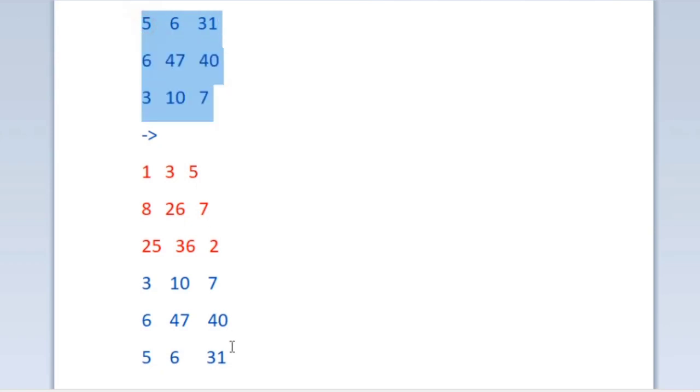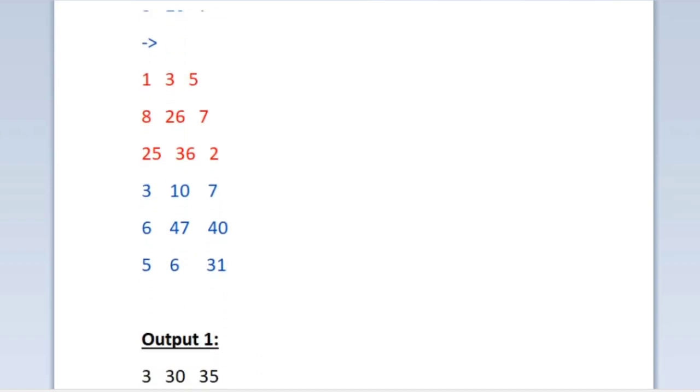Here this is our original matrix and this is our updated matrix M2. We can see that the first column is 5, 6, 3 in our original matrix, but in our updated matrix the first column is 3, 6, 5. The second column is 6, 47, 10, but in our updated matrix it is 10, 47, 6. And then 31, 40, 7, and in our updated matrix it is 7, 40, 31. So all the columns are reversed. Hence the matrix M2 is flipped.